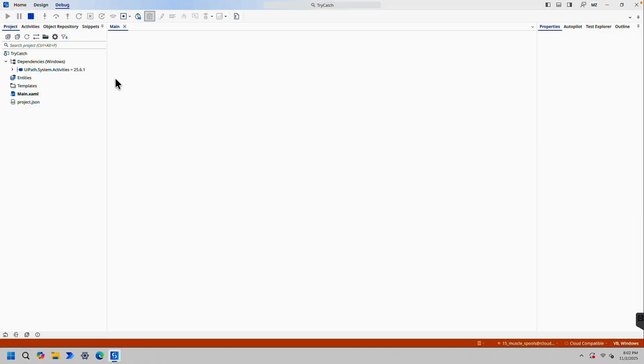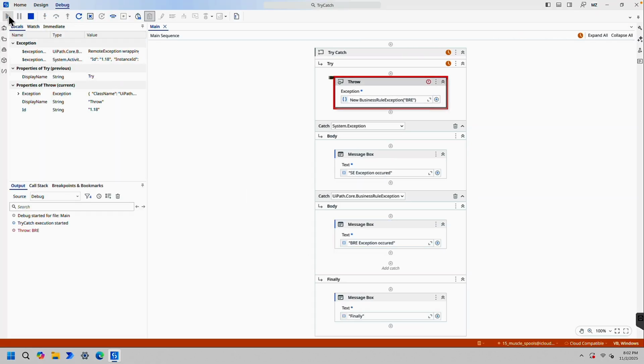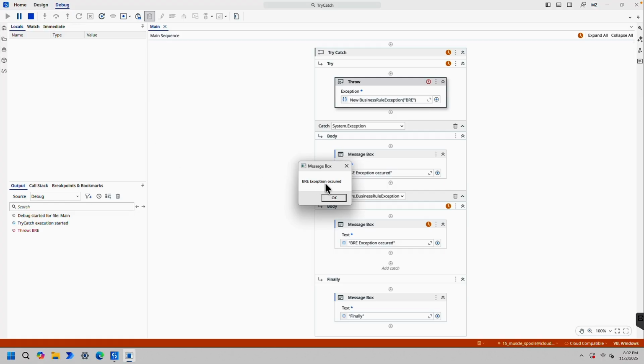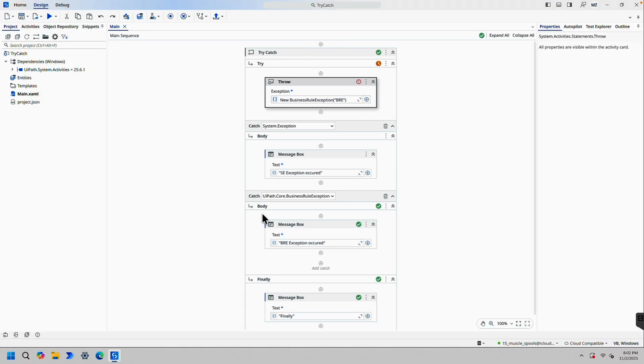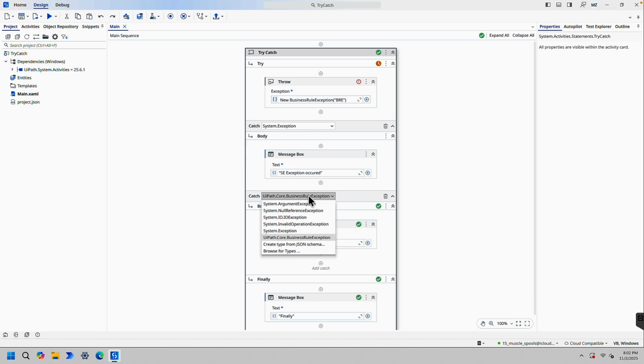So let's just click continue. Now, business rule exception occurred. Click OK. Finally, that's good. We also have other kinds of exceptions, such as system I/O exception, null reference exception if we have a null reference, invalid operation if we have an operation that's not acceptable. We can customize those to do different things for try catch. So whenever those events occur, we can handle it better.